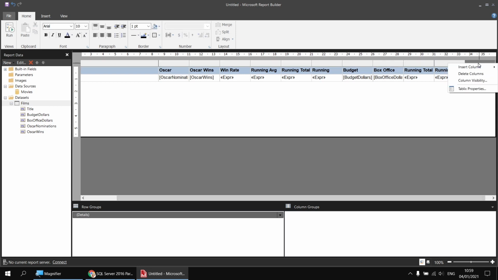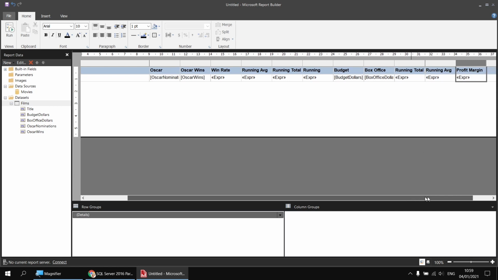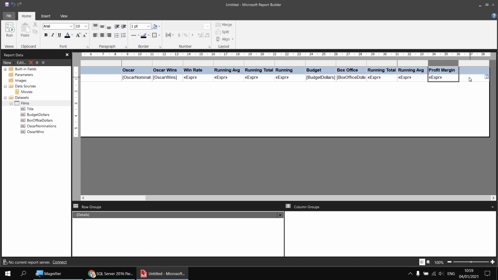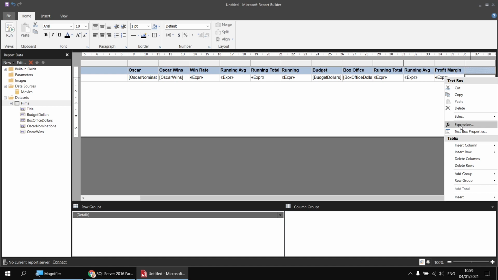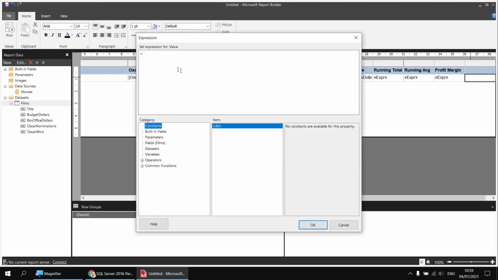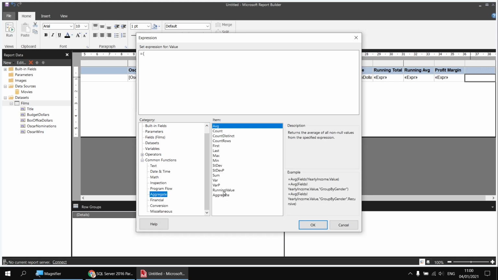I'm running out of space here a little bit, so I can right click, insert a column to the right, and then scroll along to find my new blank column, right click and choose expression. So the first bit, in a set of round brackets, I want to take the running total box office minus the running total budget. So I'm going to insert the running value function from the aggregate category.